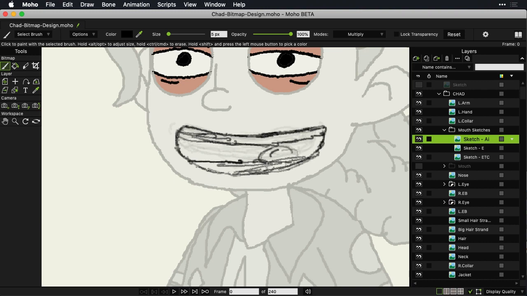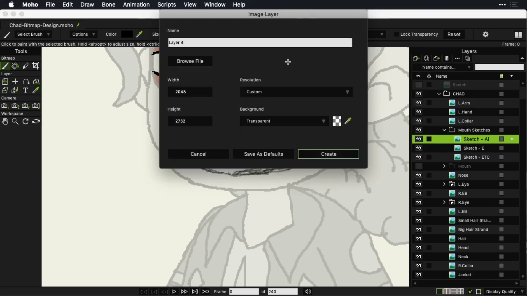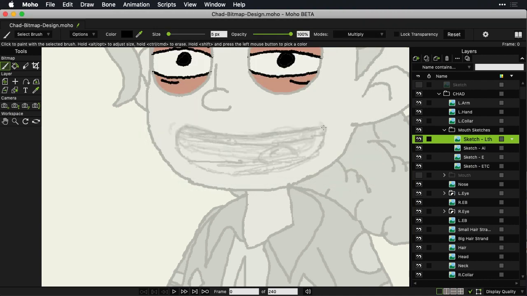The next one is L and TH, which is actually going to be really similar to the AI pose, except the tongue will be different. So we'll come down and create a new image, name this one Sketch L, TH, and then hit Create. Starting at the top here, we're just going to come in just like that.